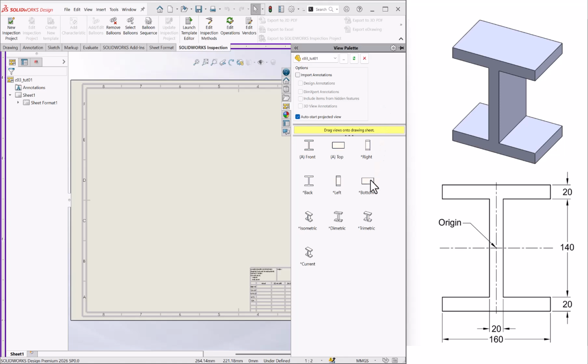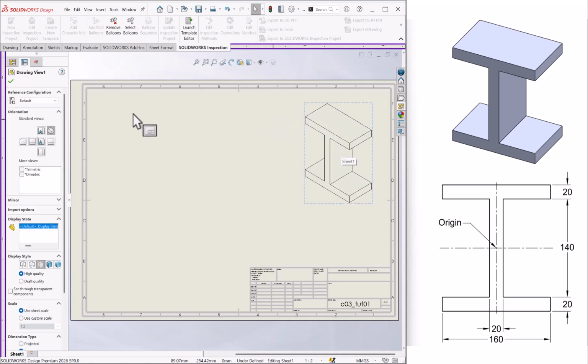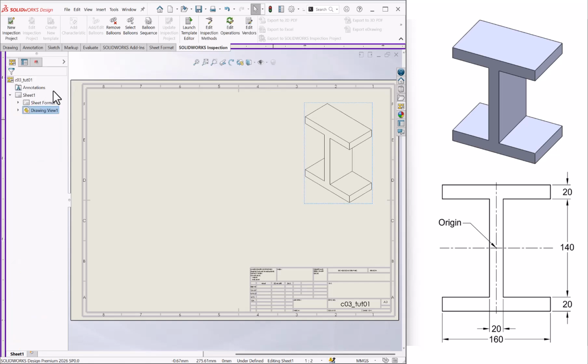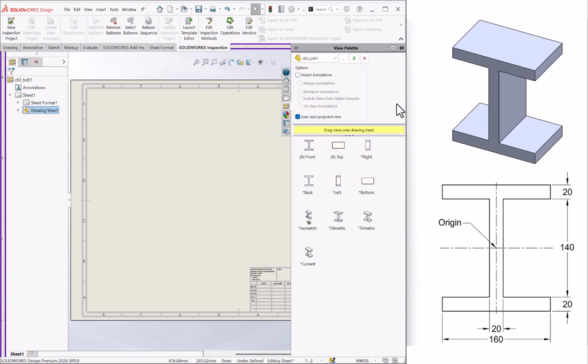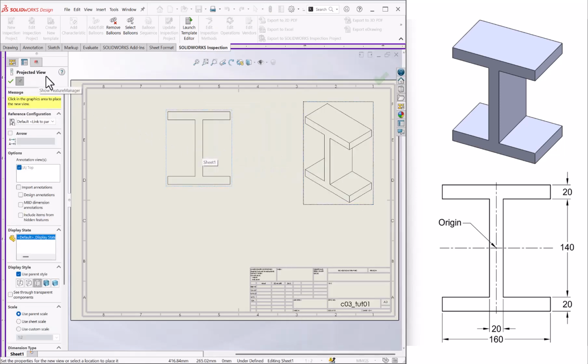Drag the isometric view from the View Palette and place it at the top right corner of the drawing sheet. The View Palette task pane is closed and the Drawing View Property Manager is displayed. Choose the Close dialog button from the Drawing View Property Manager. Click on the View Palette tab to invoke the View Palette task pane again. Next, drag and drop the front view on the sheet. The Projected View Property Manager is displayed and you are prompted to select the location to place the new view. Choose the OK button from the Projected View Property Manager.